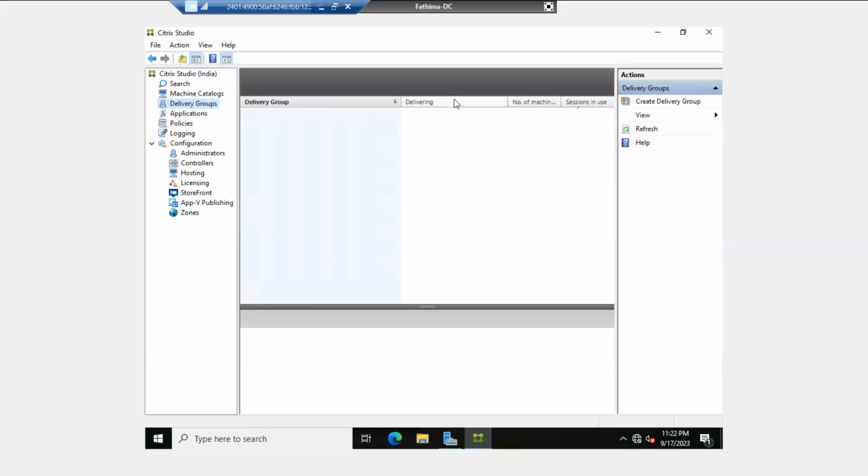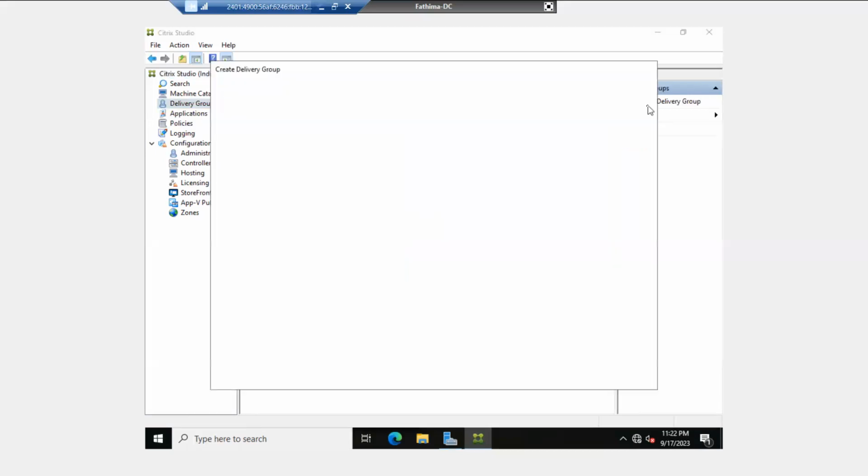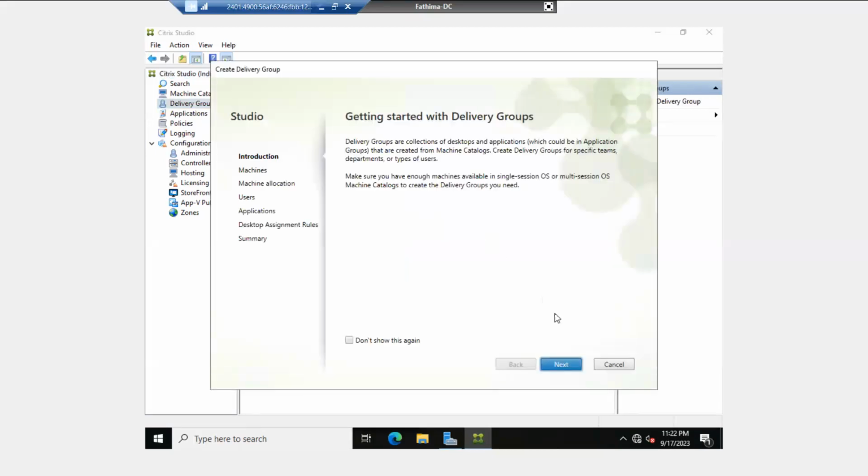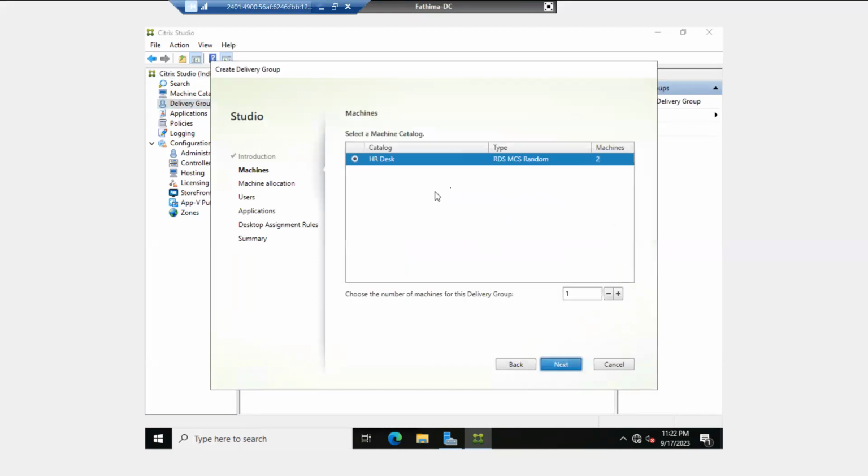Okay, simply click on create delivery group and click on next. From that HR text machine catalog, we are picking up one virtual machine for now.